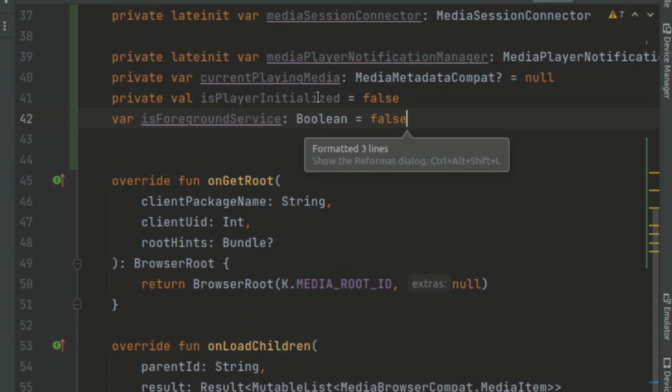Okay, so here we have our media player notification manager. Also we can just get the current playing media item, so we are just going to use it in a moment. And also here we are going to check if the player is initialized or not, and also we can just check is the foreground service. So this our service could not be a foreground service, so we are just going to see it in a moment.